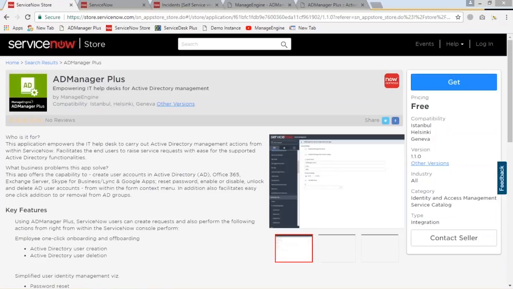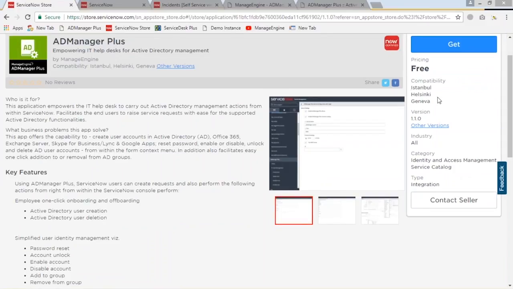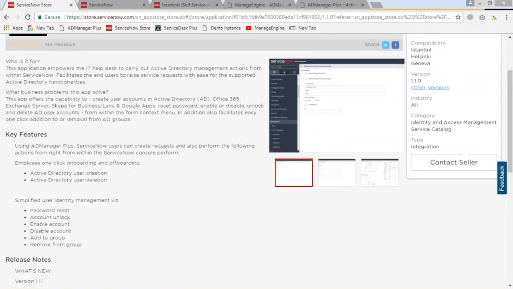I'm able to see that the application just got a recent update, and there's good news, guys. The application is in process to support Jakarta and the latest Kingston build as well. So the next release, which is expected to be out in another 10 or 15 days, will be supporting all these management actions for Jakarta and Kingston as well.